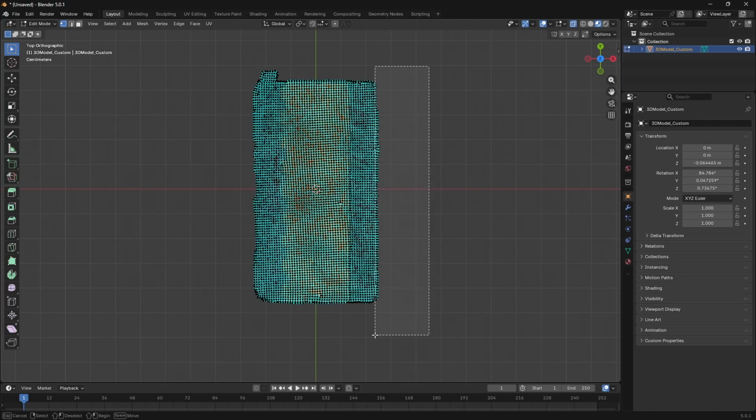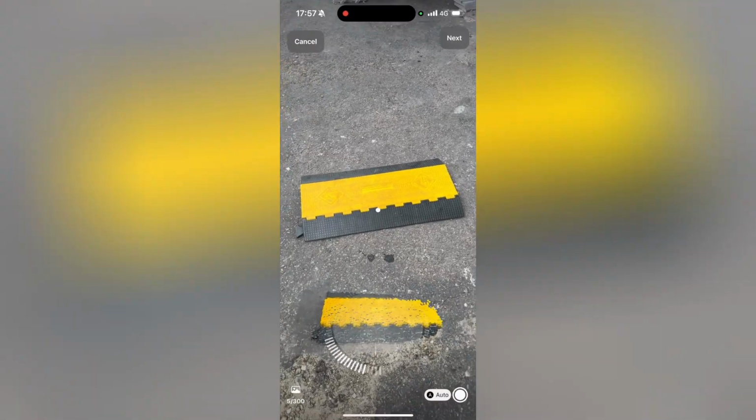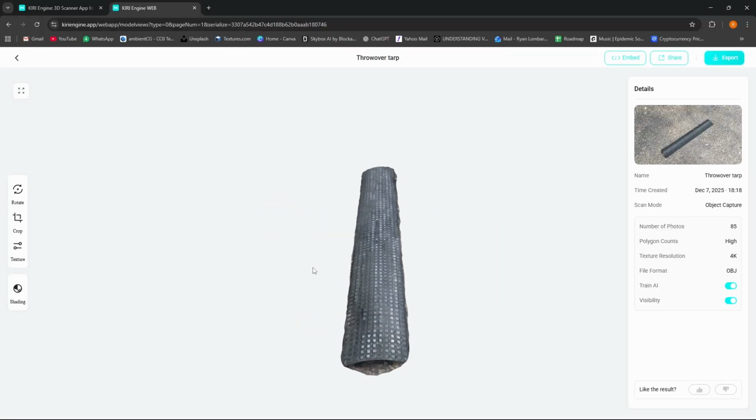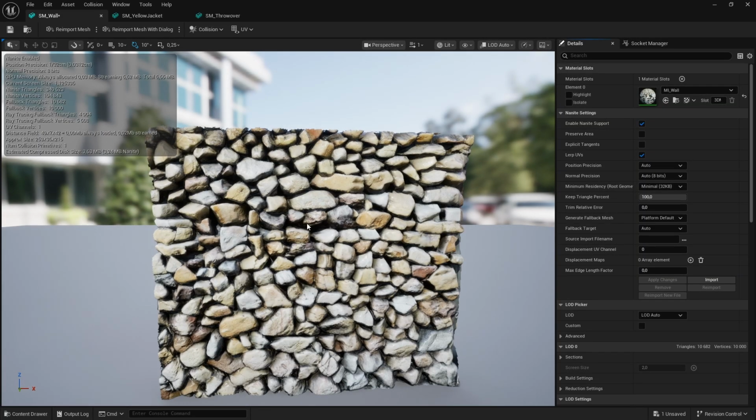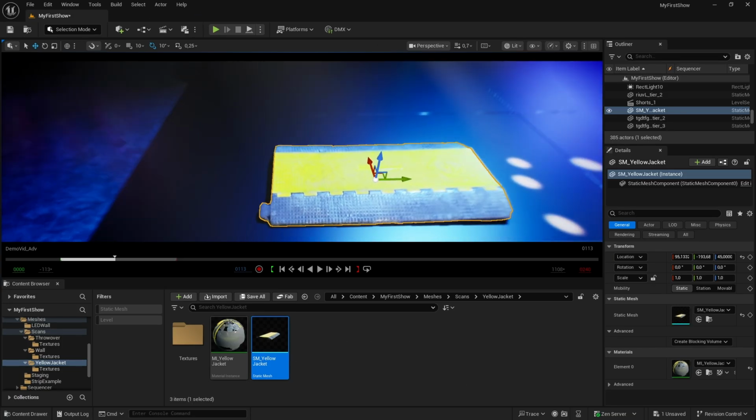Today, I'll show you the full workflow I use to take real-world objects, cable trays, throwovers, or even walls, and turn them into usable Unreal Engine assets. High realism, fast, simple, practical.